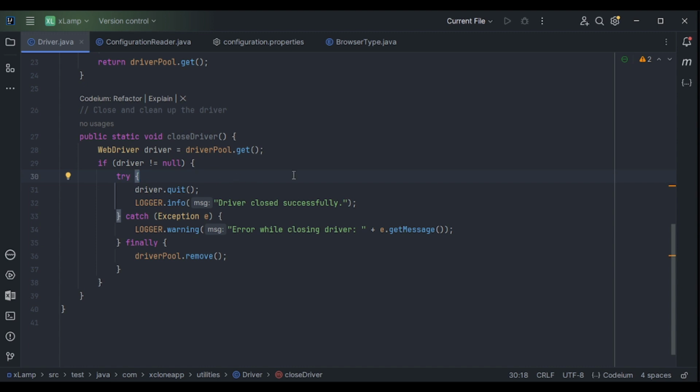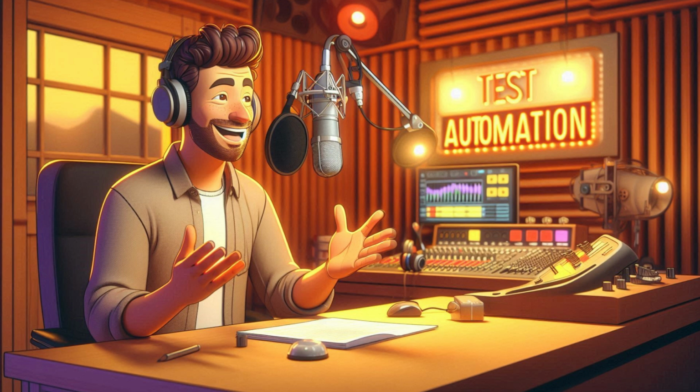But I'm guessing there's more to it than meets the eye. You're right. While it seems simple, closeDriver plays a really important role in resource management. We'll dive deeper into its inner workings in the next part of our deep dive. Sounds good. I'm curious to learn more about this BrowserType Enum and how it fits into all of this. That sounds like a great place to pick up when we return. Absolutely. Let's dig into that BrowserType Enum.